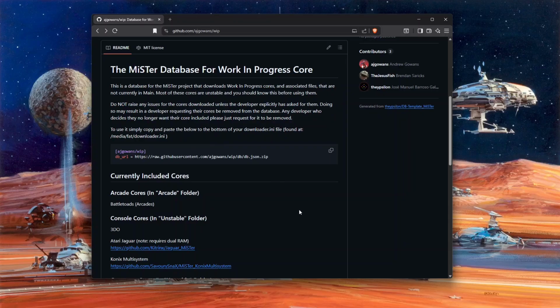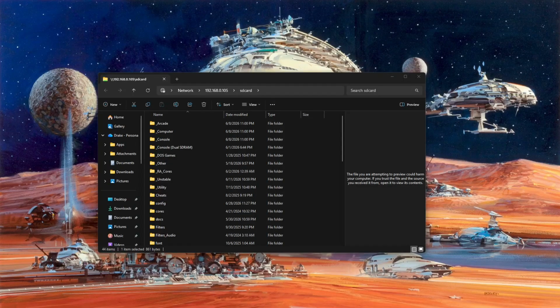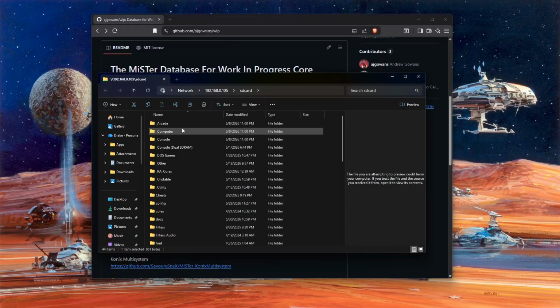I think it says main in here, but anyway, it's really easy to use. You simply copy and paste it to the bottom of your downloader.ini file, found at media/fat/downloader.ini. So let's go there right now. I have my MiSTer turned on and I'm connected to it, and I'm just going to bring that window up. Boom, here's the window for it.